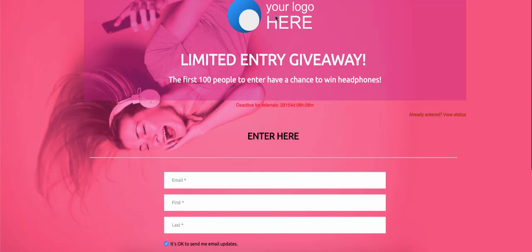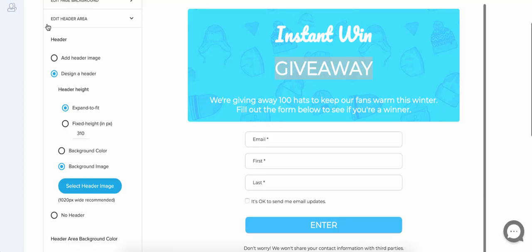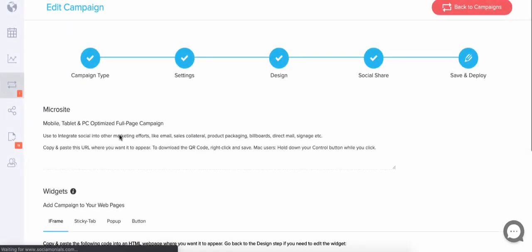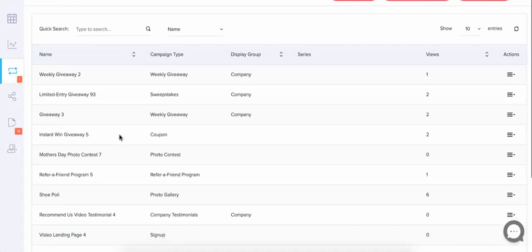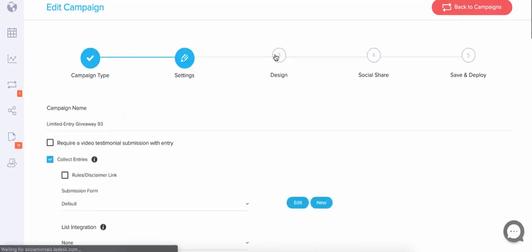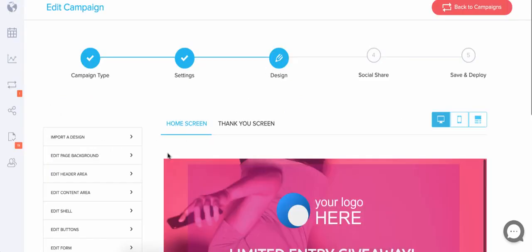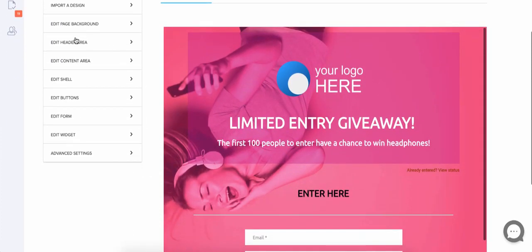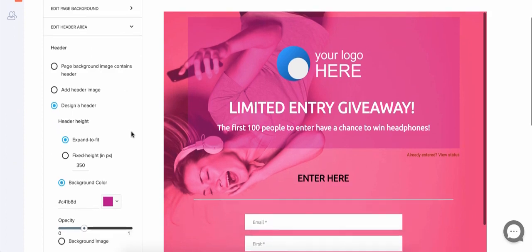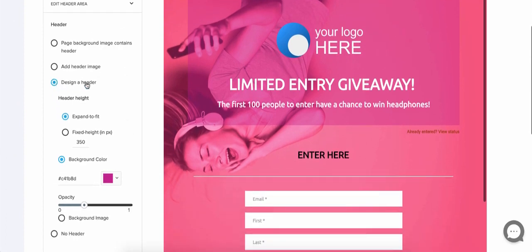And this is a design your own header, but instead of an image background, it has a color background. Let's go back to our campaigns, and I'll show you how to get this look. So once again, we're going to jump straight into the header area. We're going to choose design a header, expand to fit, and a background color instead of a background image.